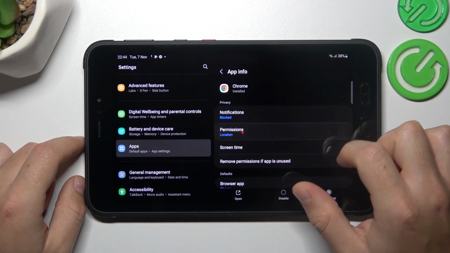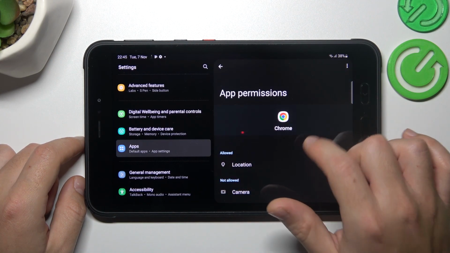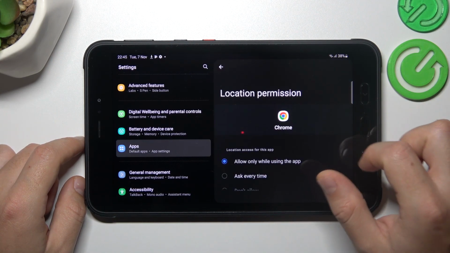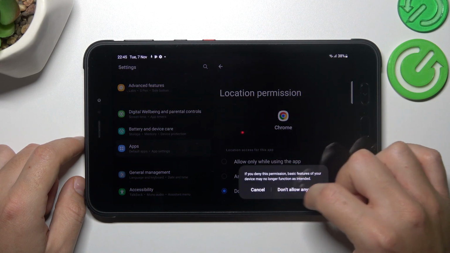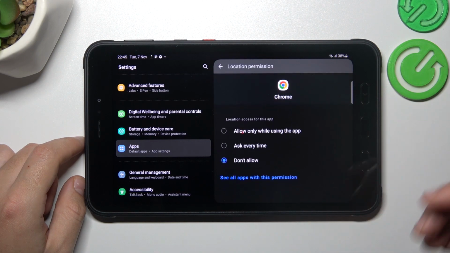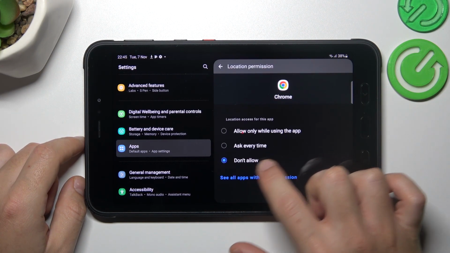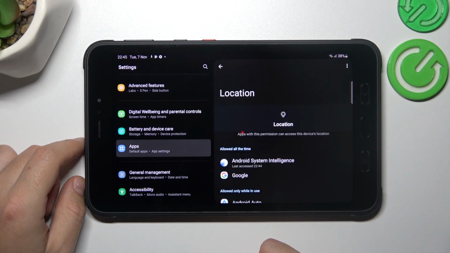Then choose the permissions. And as you can see, the Google Chrome has a location permission allowed on my device, so if you want to deny it, just tap on it and select don't allow. Choose don't allow anyway, and with this location permission set up, the Google Chrome or any other app cannot track anymore. You can also check all the apps with the location permission by this button. And this is the way how you can do it.